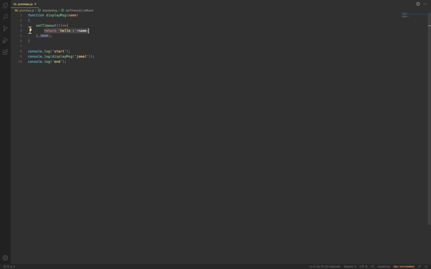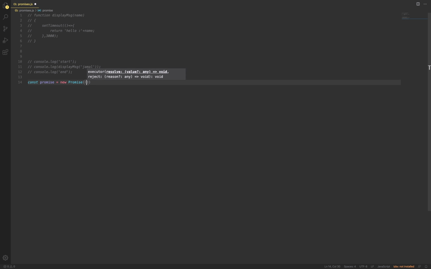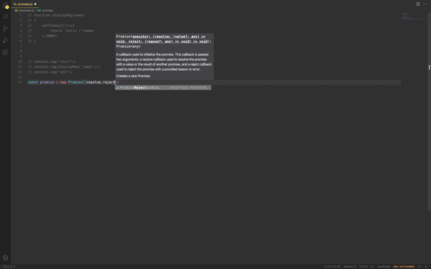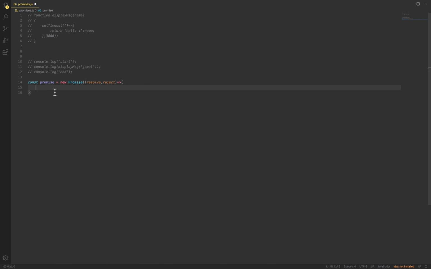In order to demonstrate this, I will just comment this out, and first of all write an example of a promise. I will create a promise, and this promise basically takes two parameters, resolve and reject. These are pretty simple. If something is successful, you write this in resolve, and if something goes wrong, you write this in reject.